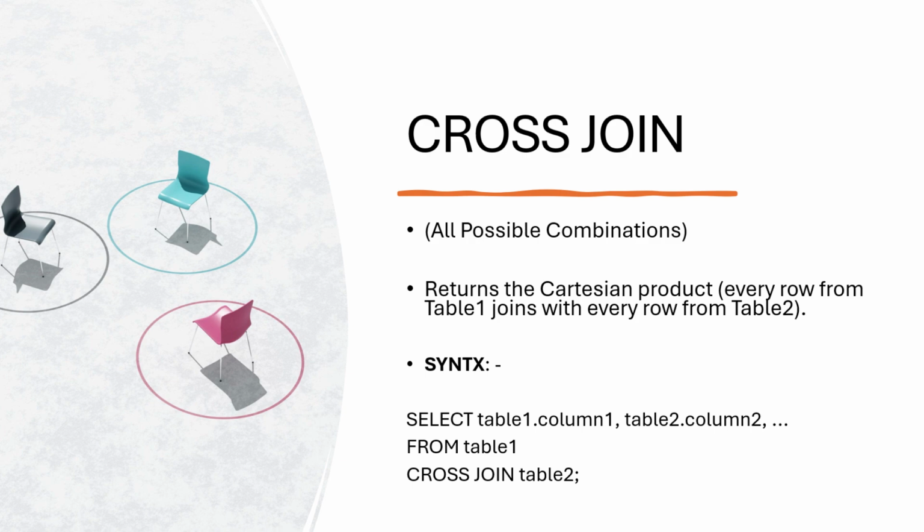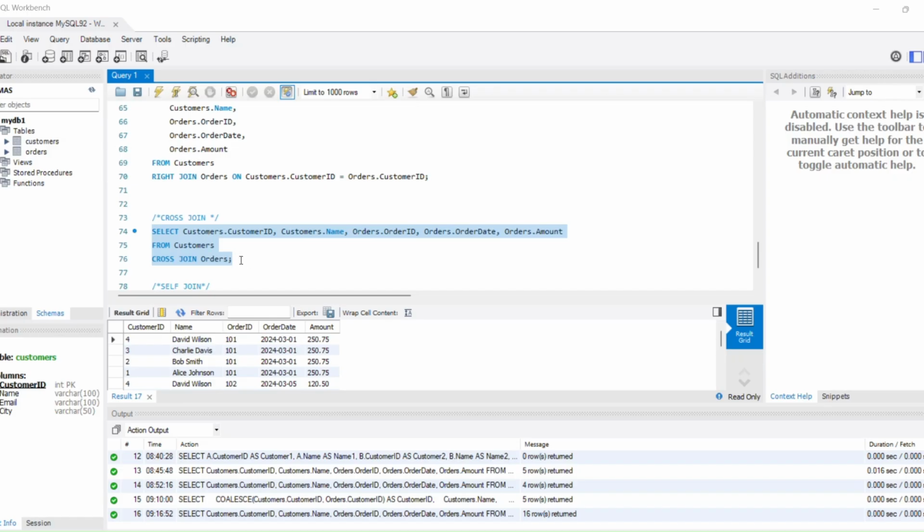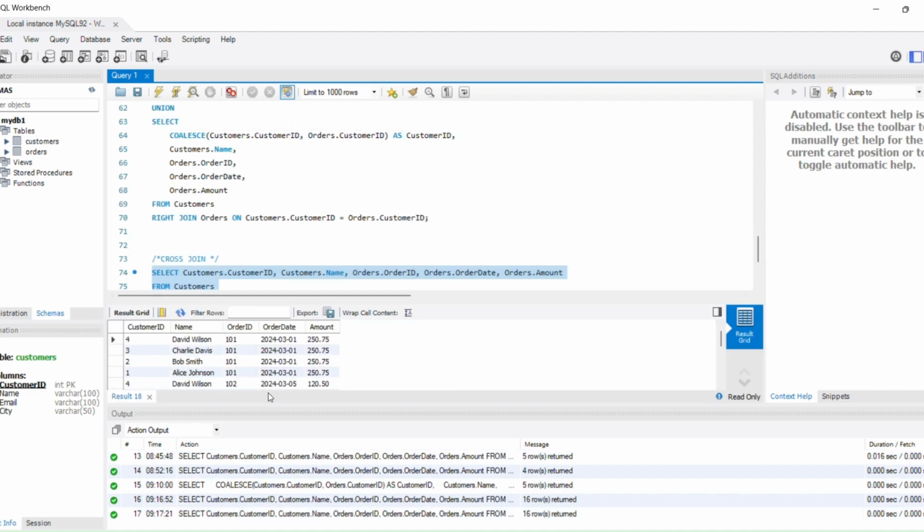The cross join will result in all possible combinations. The result of the cross join will be large because it has to make all the possible combinations.